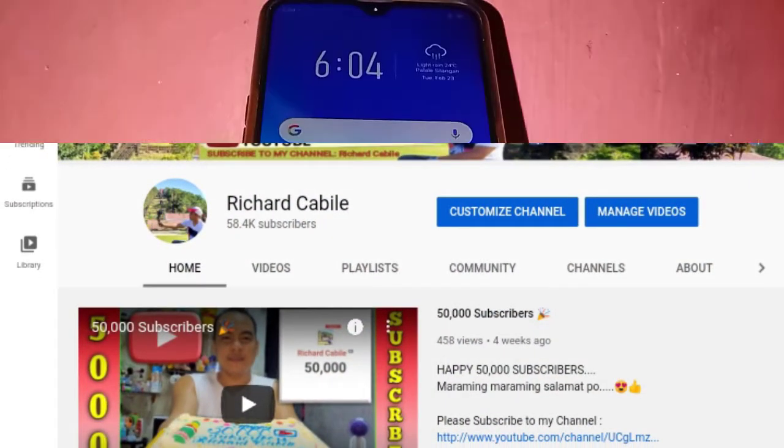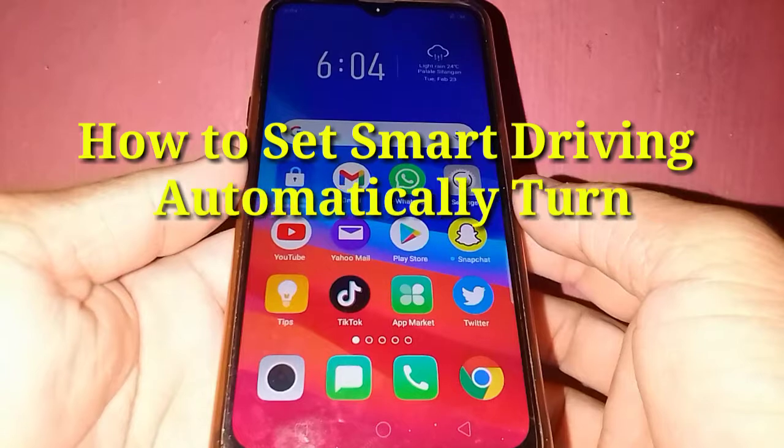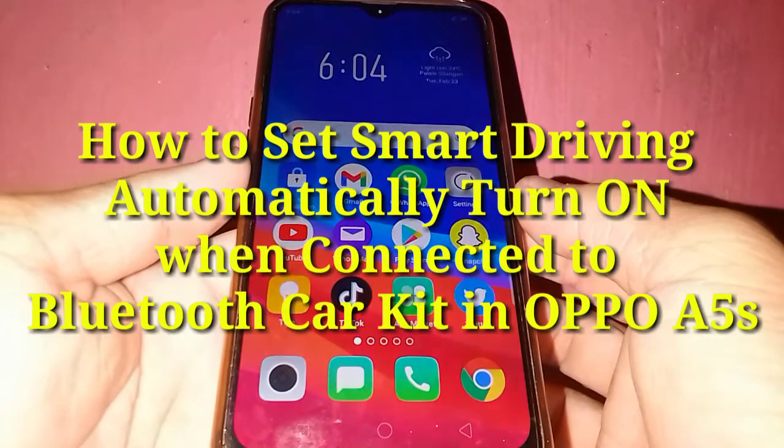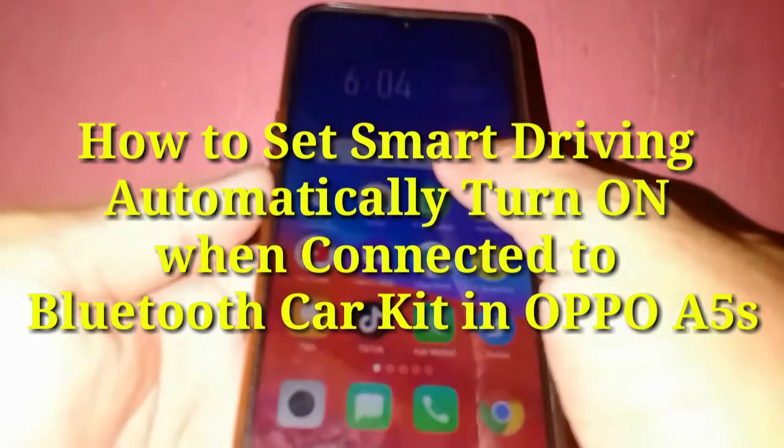In today's video, I will teach you how to set smart driving to automatically turn on when connected to a Bluetooth car kit on an OPPO A5s mobile phone.